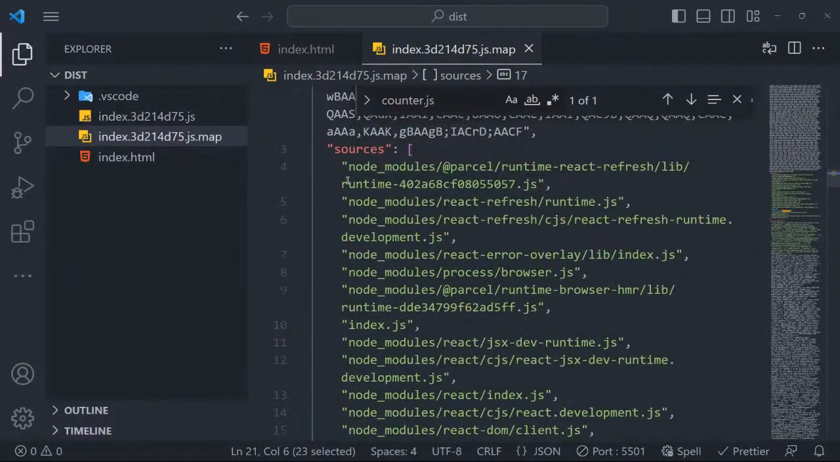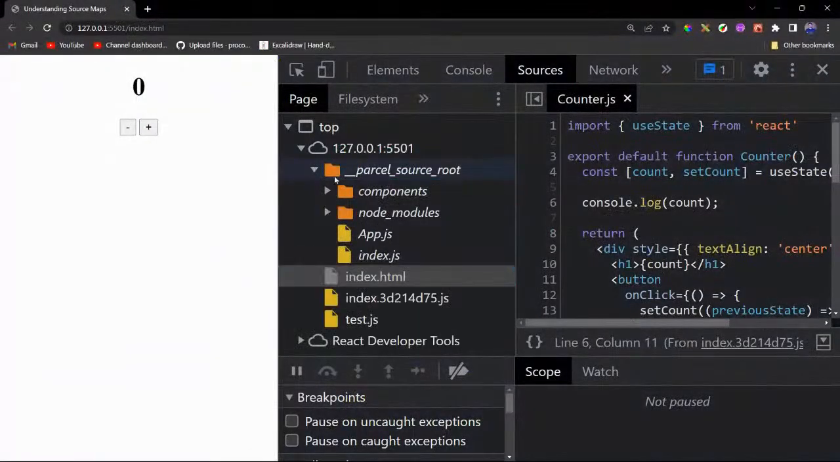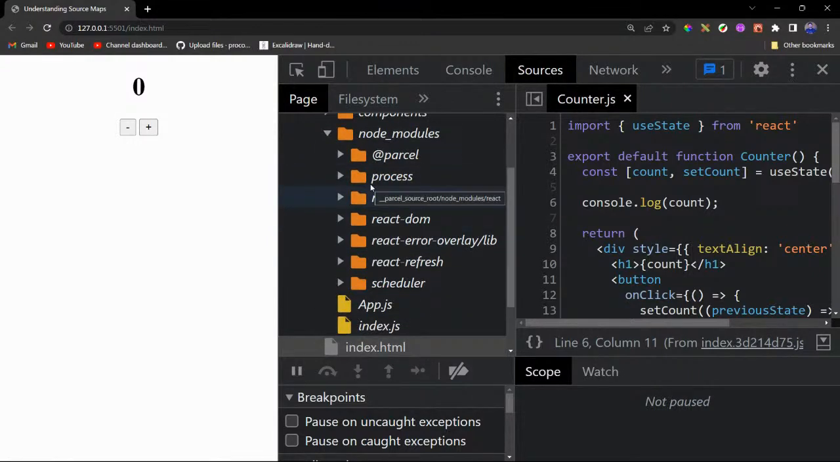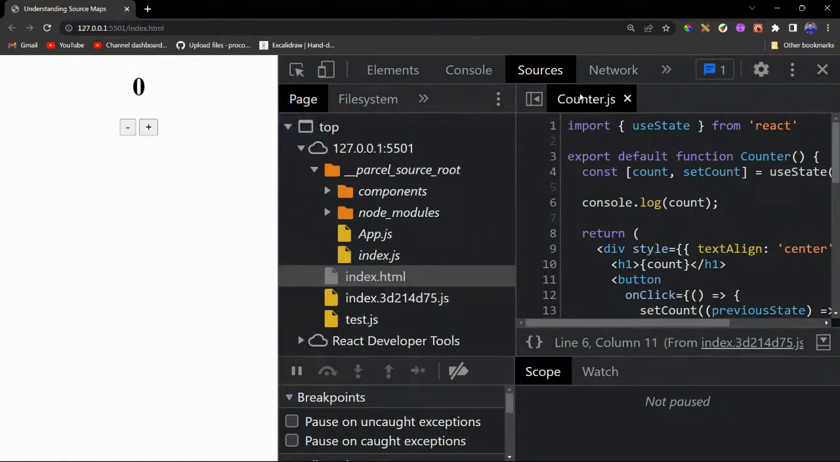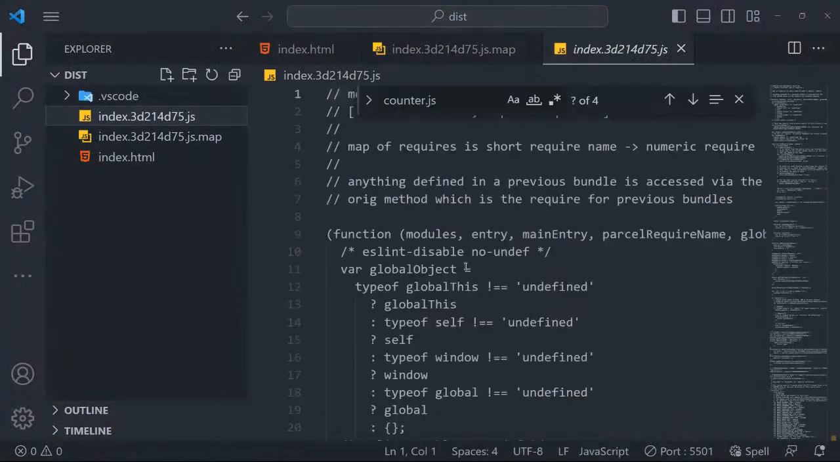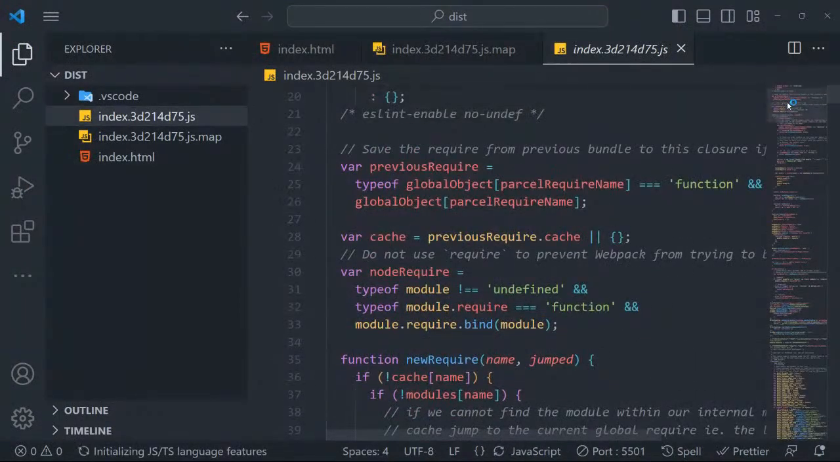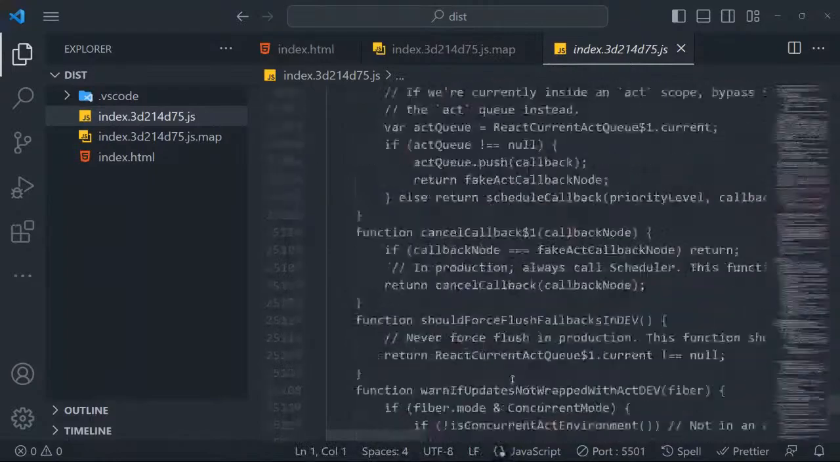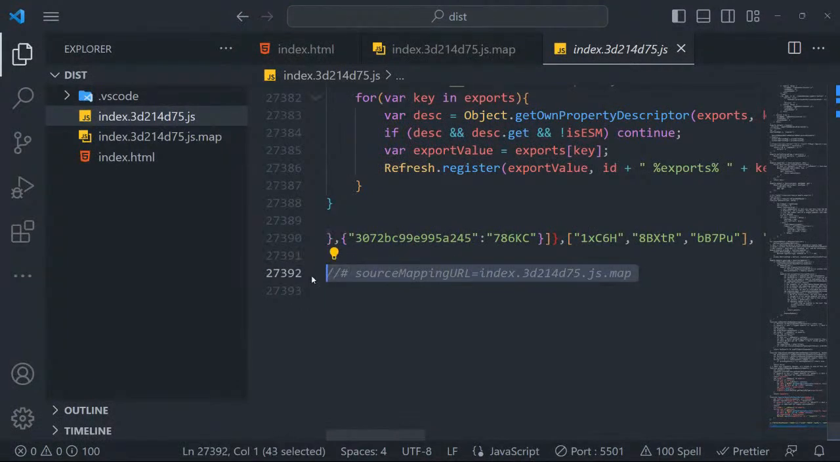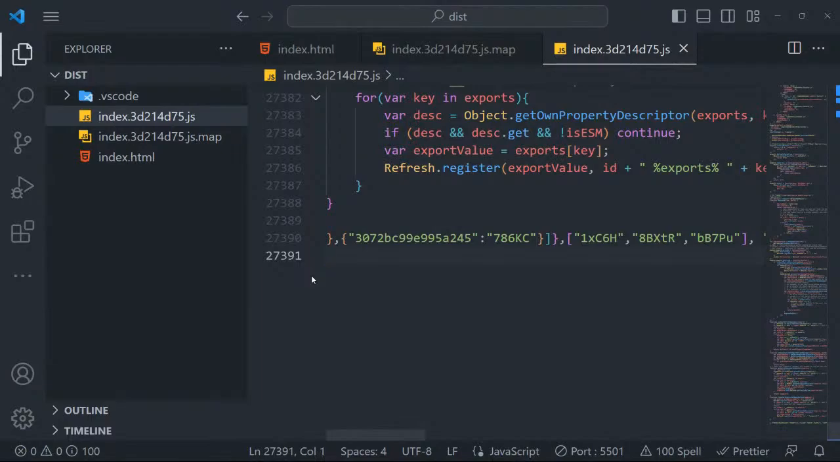Here we can see this parcel source root and node modules. All these files never come to our browser, and these node modules do not come to our browser. I have disabled it from the settings; let me disable it from the code itself. How can we disable it? It is connected to our JavaScript. If we come down here and remove this comment, this looks like a comment, but this is the actual line which connects the source map to our JavaScript.